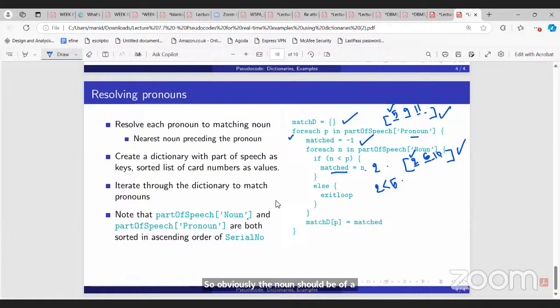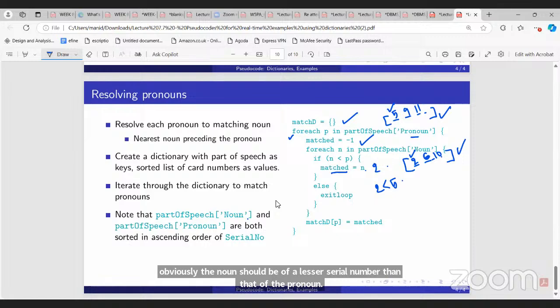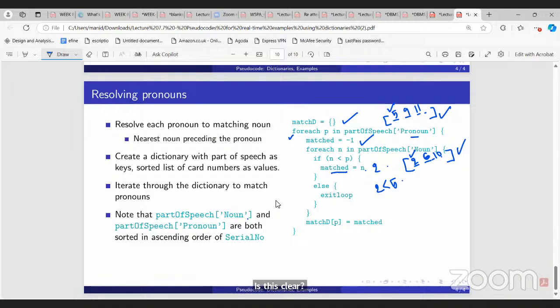Is this clear? Yes, ma'am. Card 2 has the noun, then only card 5 can have the pronoun. Can it happen that card 2 has the pronoun and card 5 has the noun? I cannot write a sentence like: he is a boy, his name is Rahul. If I write it like this, then this procedure will not work. It will work only when the noun comes before the pronoun. That is not even a correct grammatical sentence. You cannot refer to he without a proper noun. So obviously all the correct nouns should have lesser serial numbers than their respective pronouns.